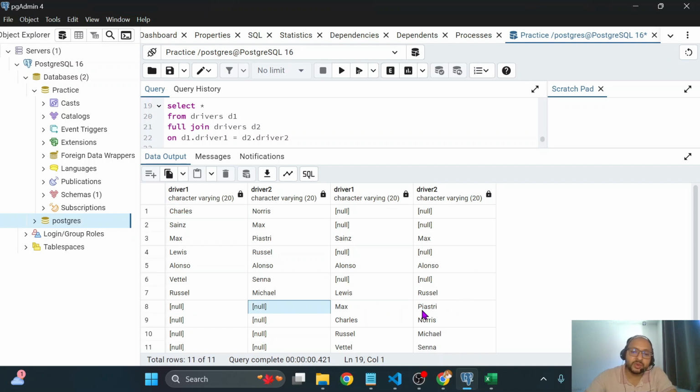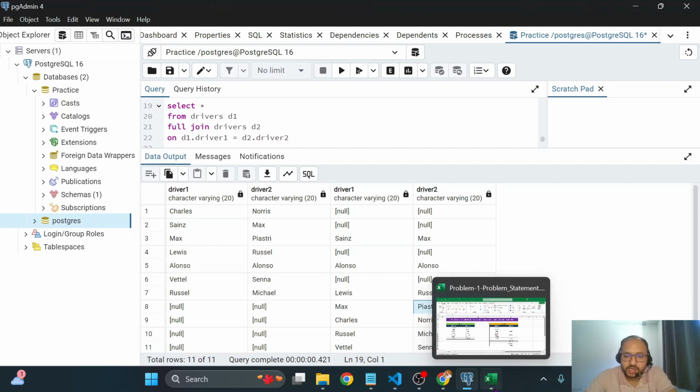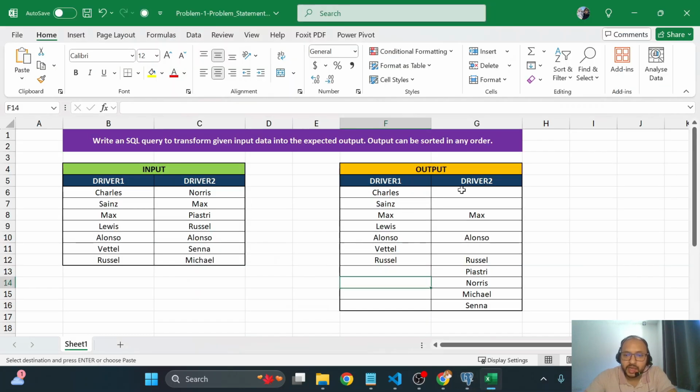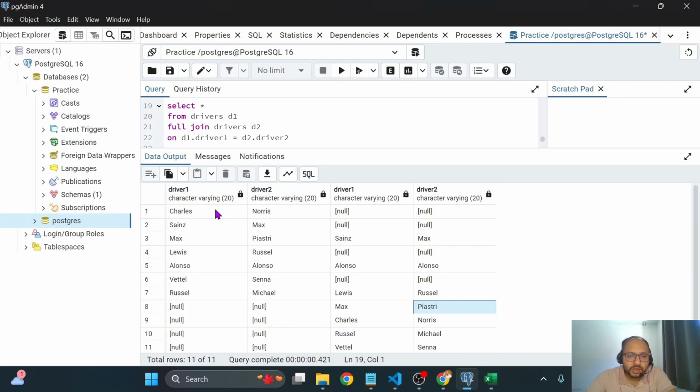Now try to understand whether we have got our solution or not. What does our first record say? It says Charles, and driver 2 will not be anything. Change, there's no matching. Max, there's matching. So if I look at driver 1 and driver 2, Charles doesn't have any matching. Change doesn't have any matching. But Max has a matching. So this is our output. We do not need Pistari or Change.